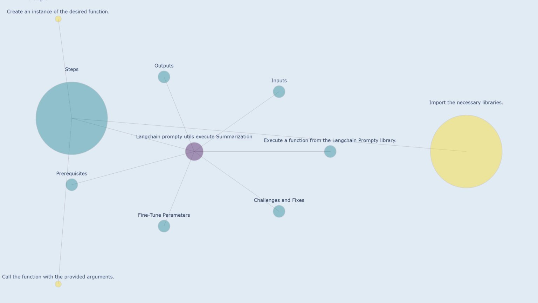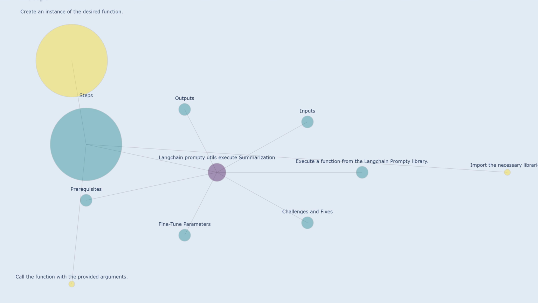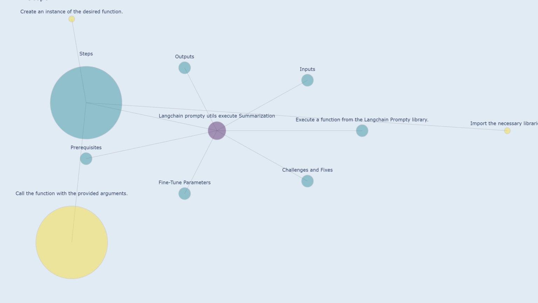Steps. Import the necessary libraries. This step involves importing the required modules, such as langchain prompty and potentially other libraries depending on the specific function being utilized. Create an instance of the desired function. This step involves creating an object of the selected function from the langchain prompty library, ready to be invoked. Call the function with the provided arguments. This involves executing the function with the previously specified inputs, triggering the execution of its logic.